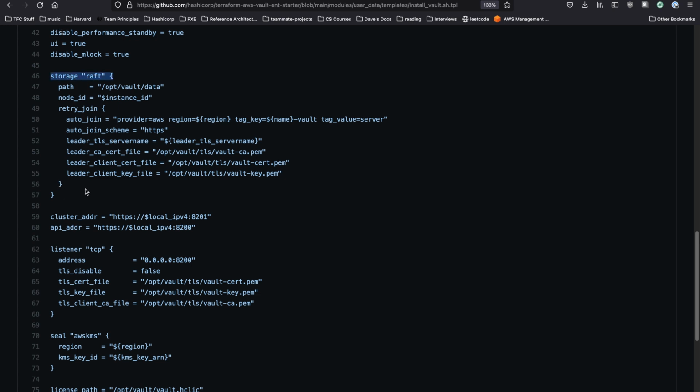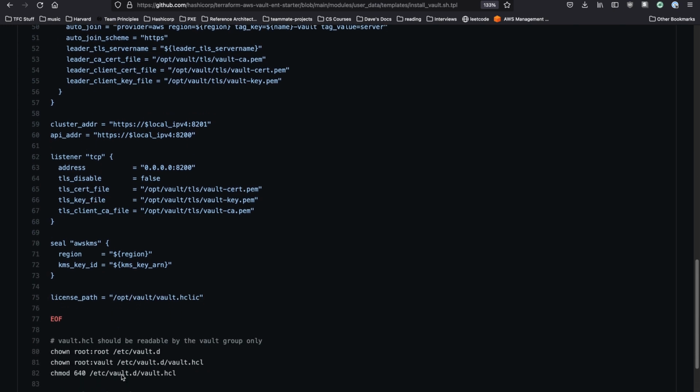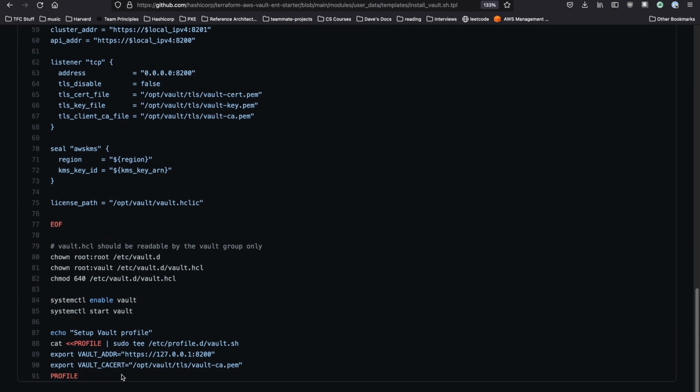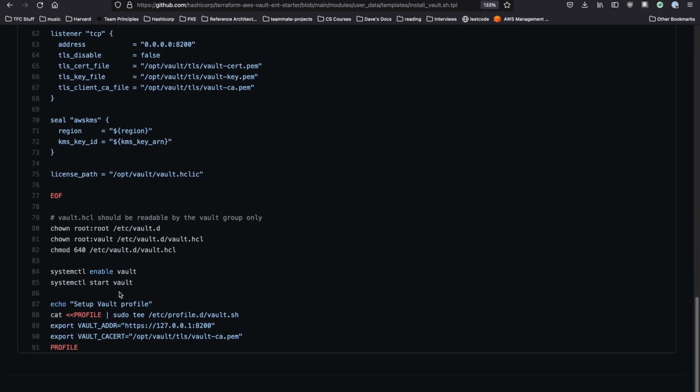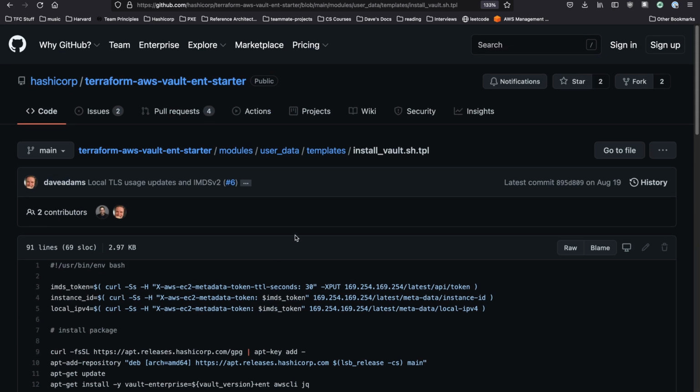You can see these are the certs that we magically create. You don't even have to worry about it. All you've got to do is run Terraform apply. It's using the Raft storage backend. It has KMS auto unseal configured, which is, again, amazing. So it's doing a lot of heavy lifting for you, this underlying module, in both configuring the cluster, configuring the instances, and having a lot of these pro level features available to you.